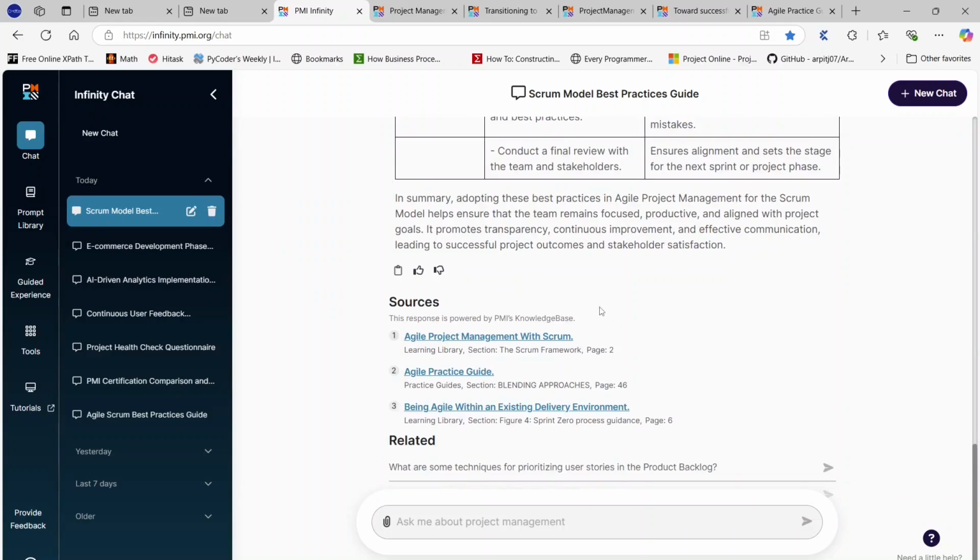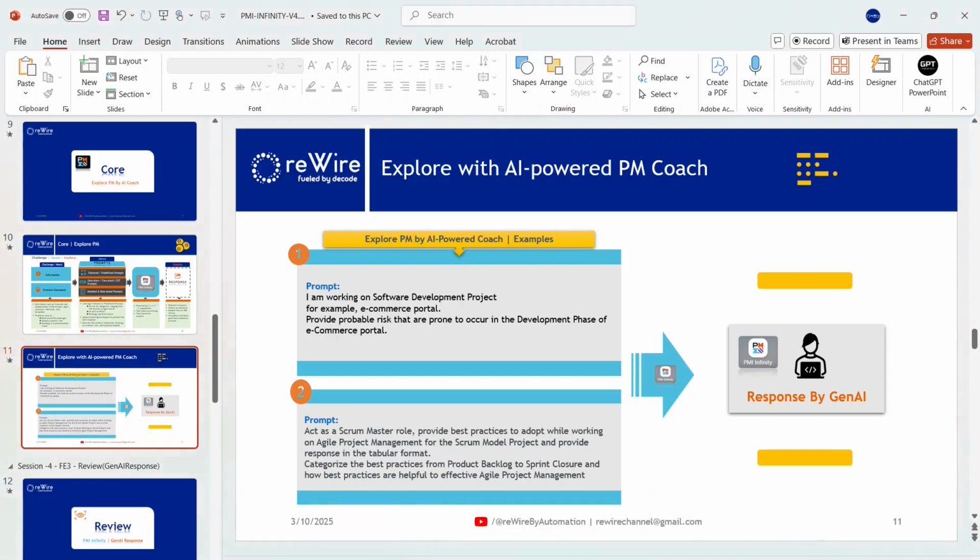So the next is, let's switch over to the deck. So far we have talked about how we can explore with the AI assistant.